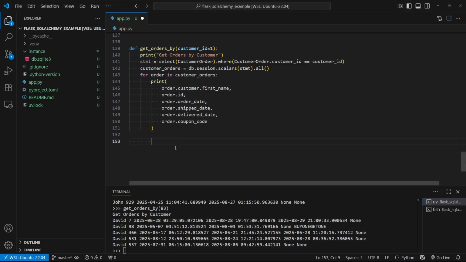Let's write another one. Let's do get pending orders. So we'll call this get pending orders. It doesn't need any parameters. We're not going to pass anything to it, and we'll just print pending orders. And the idea behind a pending order is any order that doesn't have a ship date, that's going to be pending. And then once you ship it, it's no longer pending.